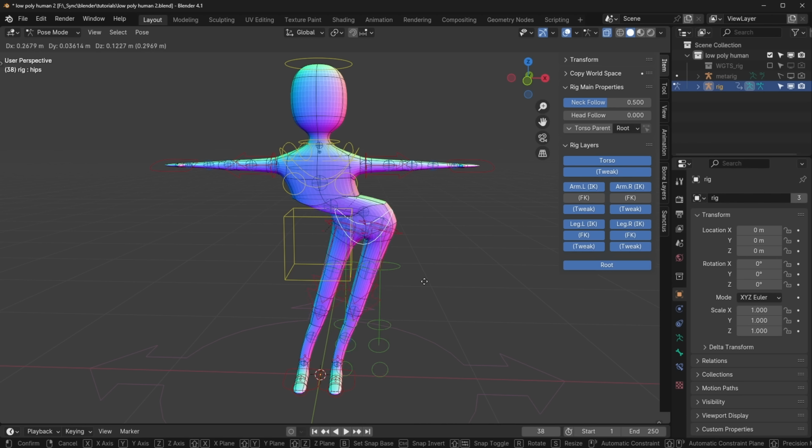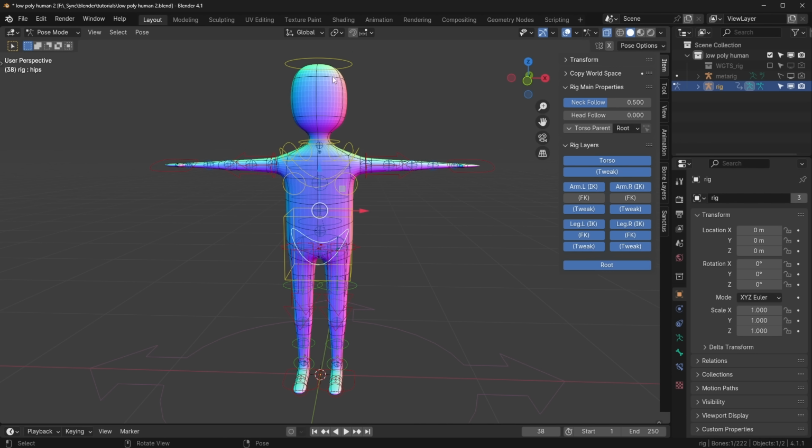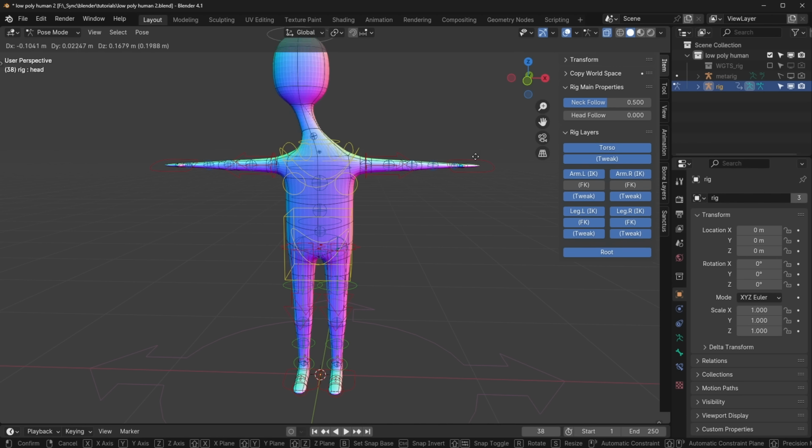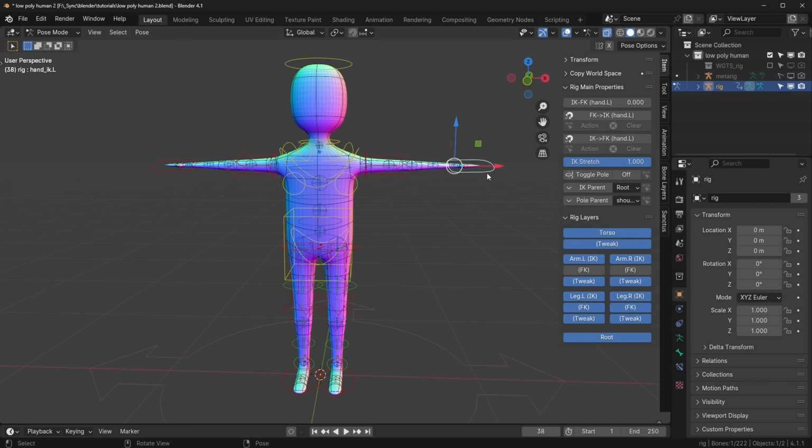But yeah, this is Rigify. It's pretty easy to use for human models like this. Play around with all of the different controls and see what they do.